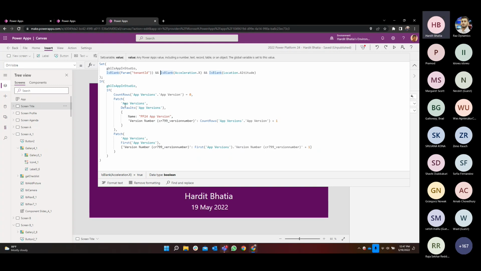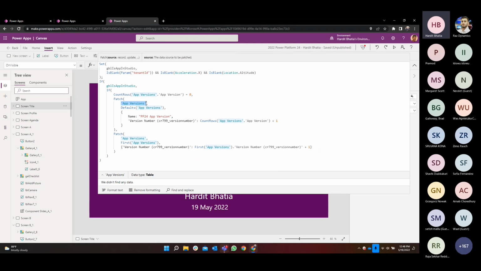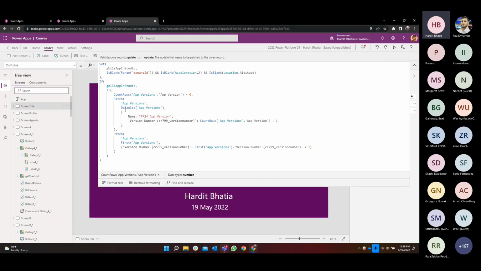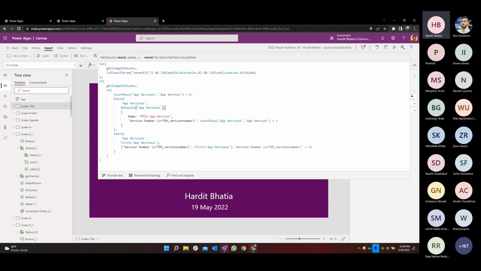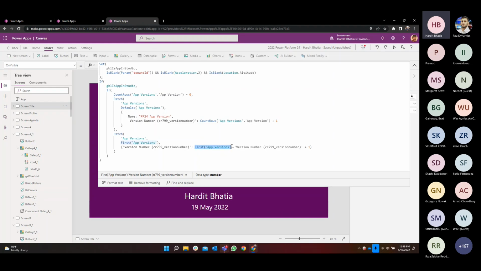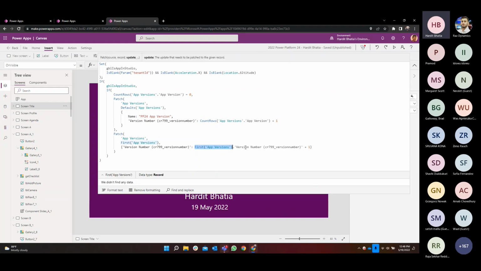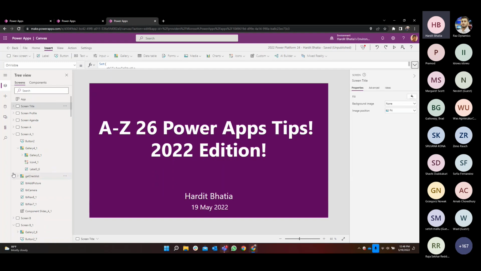If that is the case, update the record in one of the tables, which I have created, a table called app versions inside Dataverse. Name can remain the same. There will always be only one single record. If there is no record, that's the first time you are saving the app or opening the app inside the studio, it will create a new record. Otherwise, it will update that one record. And I'm just simply going to take the app version and add one to it.